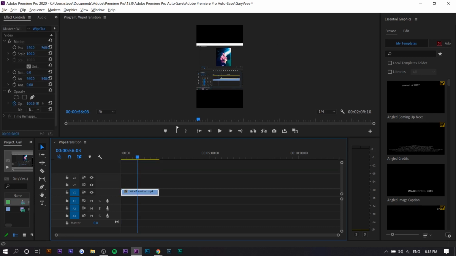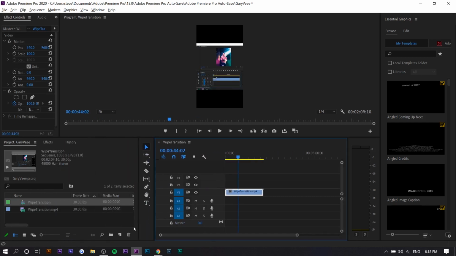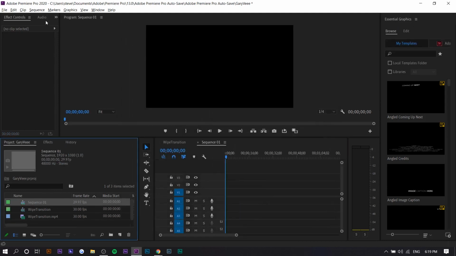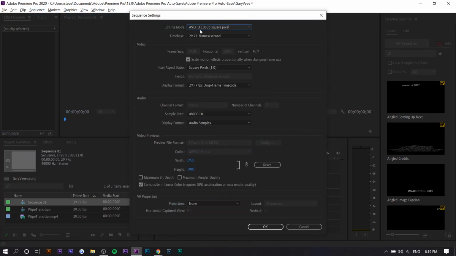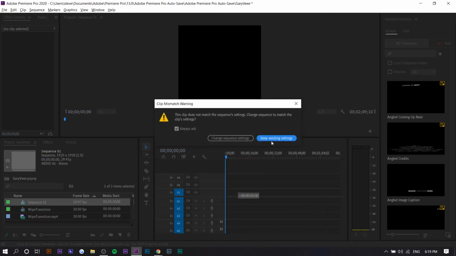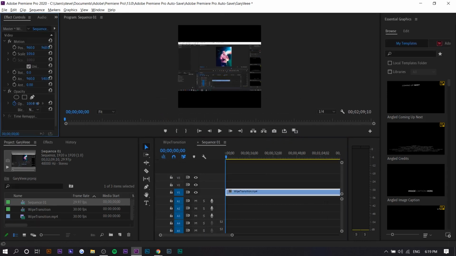So to make any video square, all you want to do is make a new sequence right here, then go to sequence settings, go to custom, and make sure it's a square. Like 1920 by 1920, 1080 by 1080, doesn't really matter that much. So we're going to take this clip and make it fit these dimensions.